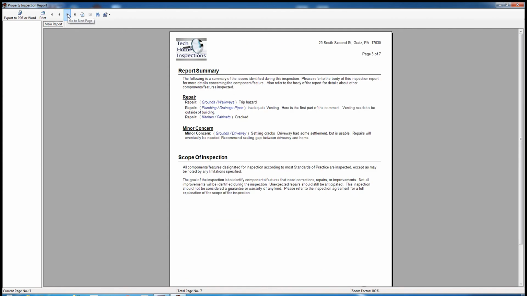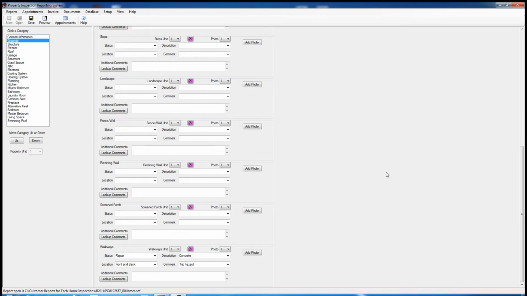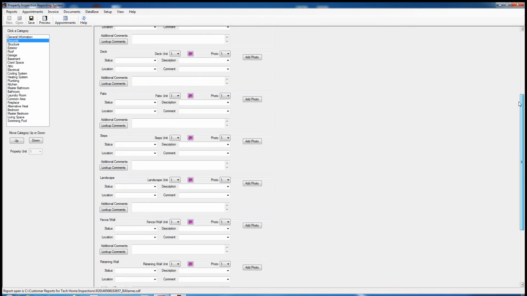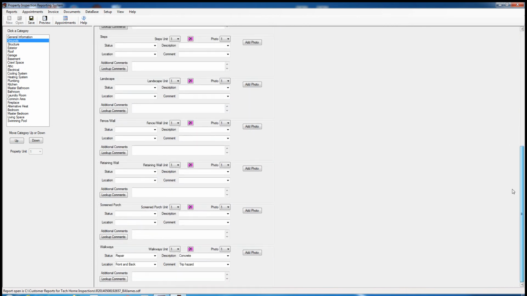Something to keep in mind if you're in the middle of changing feature names or categories while you're doing your report. So, that's an issue. If you don't want it to be called walkways, you then have to delete it from the report.